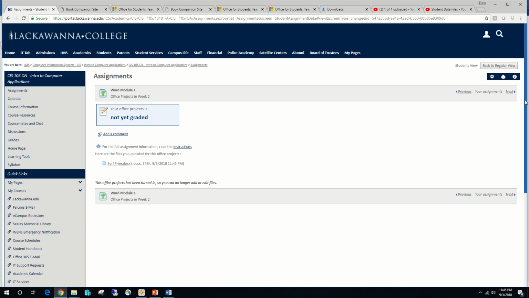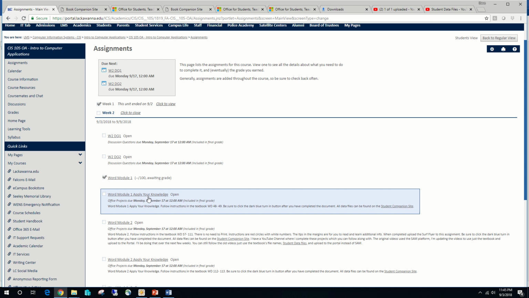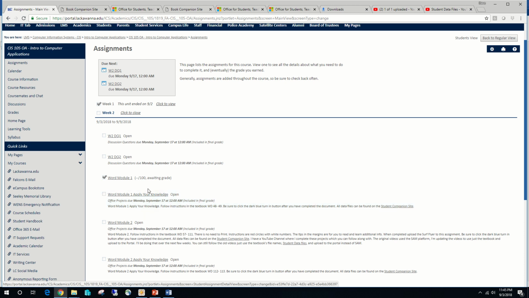That's all there is to Chapter 1, Module 1 textbook project. Upon completing this, you'll want to work on the Module 1 Apply Your Knowledge, which begins on the very next page, WD 48. In this document, you'll apply the skills that you just learned to complete the 27 steps to format your document to look exactly like Figure 1-72.